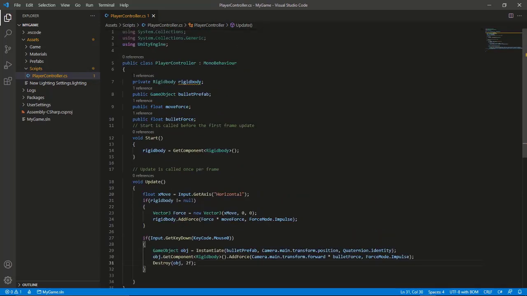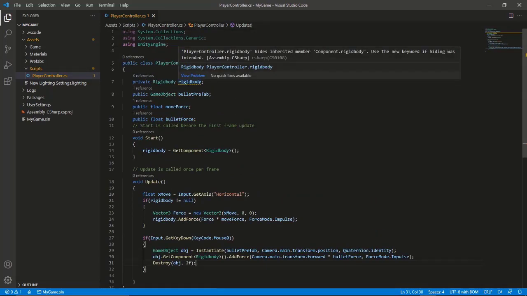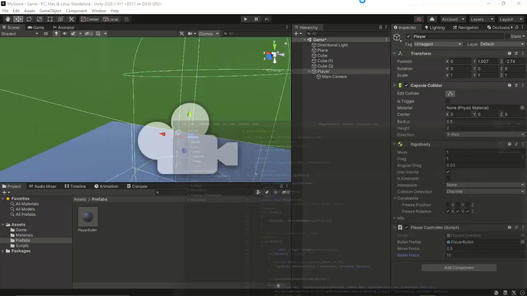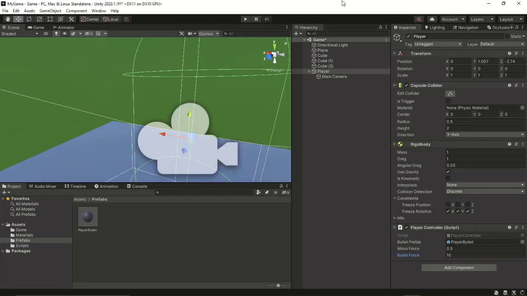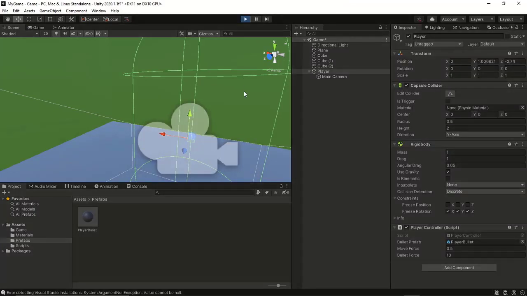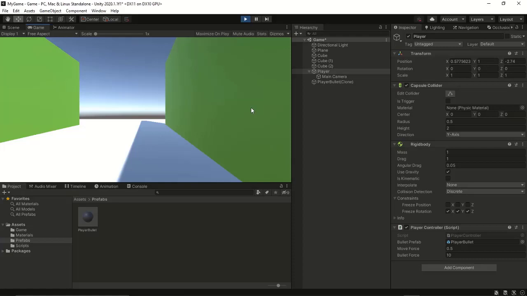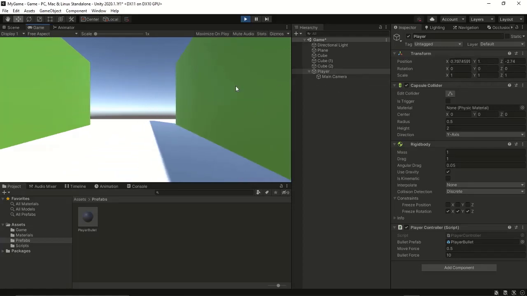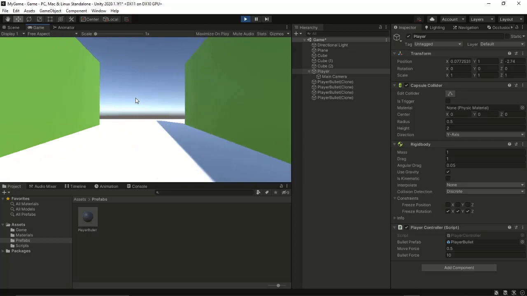Okay, let's save, go back to Unity. If I hit play and if I click, as you can see, after 2 seconds our bullet is destroyed. Watch the hierarchy, now boom, it's being destroyed after 2 seconds. So now we should be good to start coding our stuff.